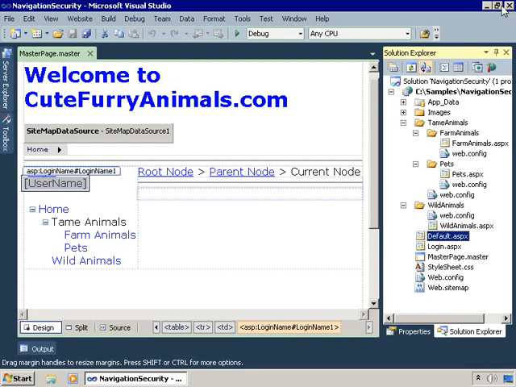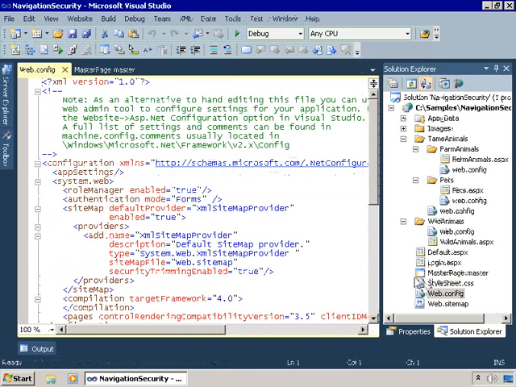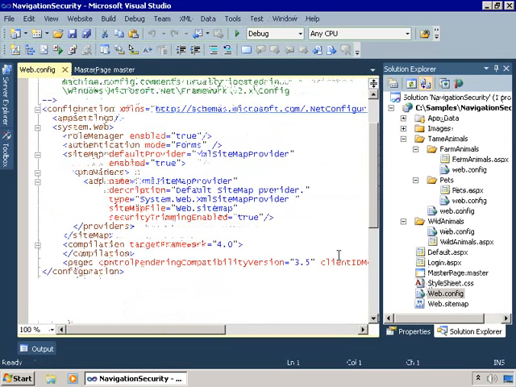I'll go ahead and shut down the application and open up the application's root web.config file. I'll scroll down in the web.config to the sitemap element. One thing that needs to happen is that the securityTrimmingEnabled property needs to be set to true. The other thing we need to do is enable access to the Tame Animals node.